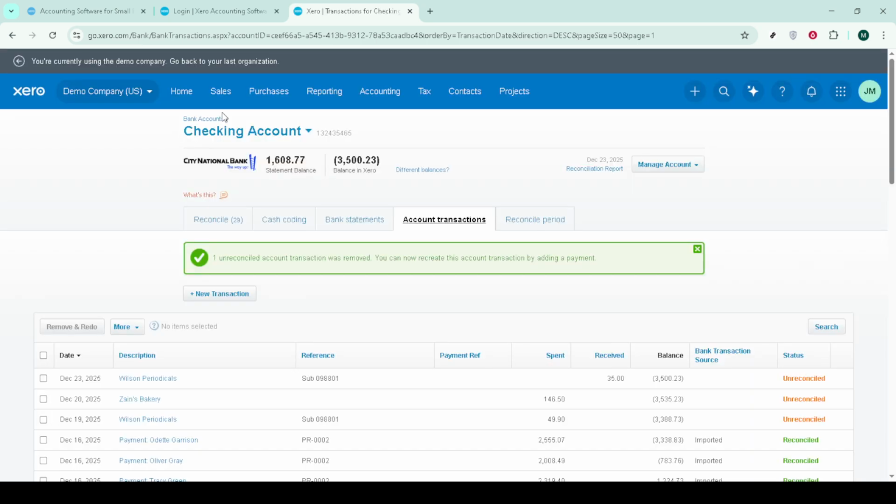You've successfully undone a reconciliation in Xero and moved the bank line back to reconcile so you can do it the right way.